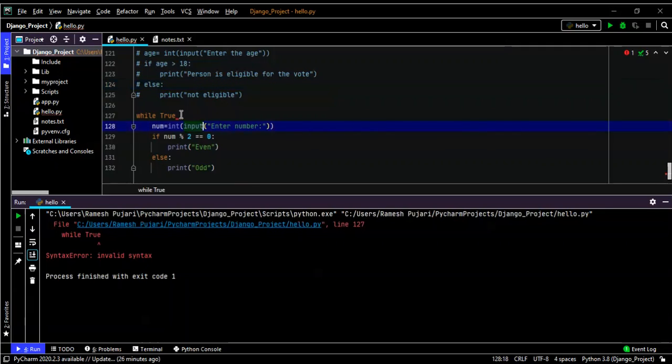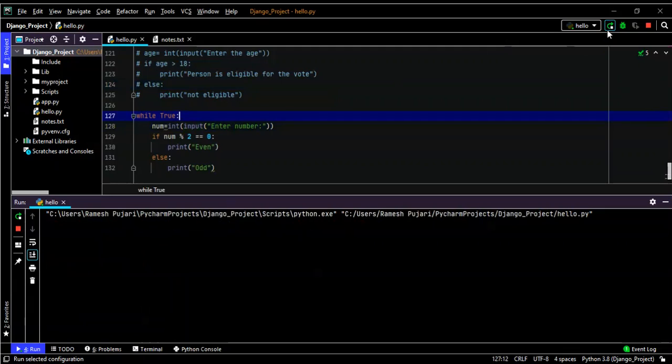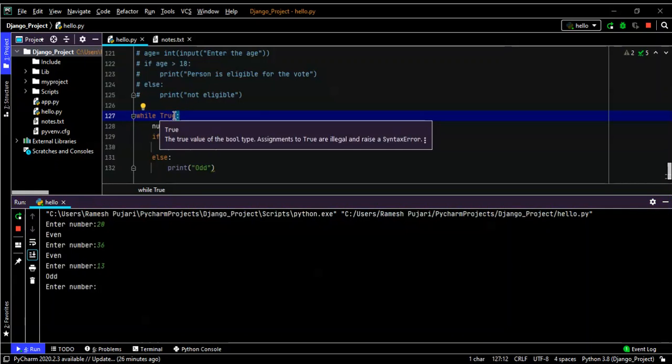Sorry, here you have to use this colon. Now enter the number. So I will enter 20. So it is even. Now I will again enter 36. So it is also even. 13, it's an odd number. So if I am using while true, then it will run continuously until the condition becomes false.